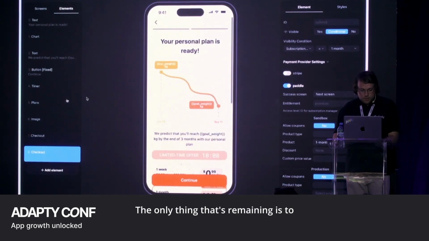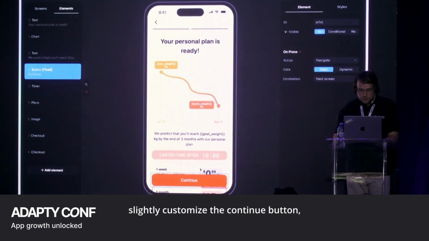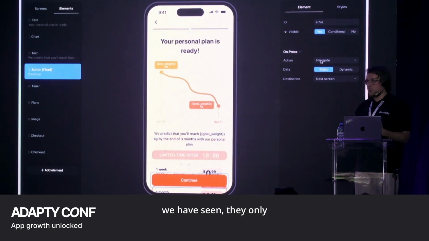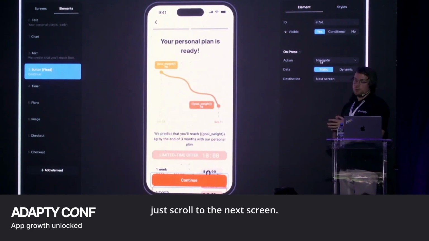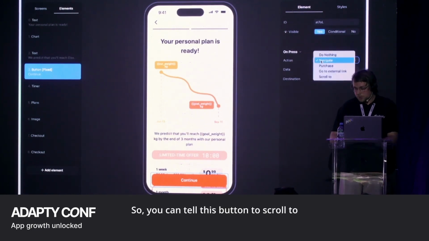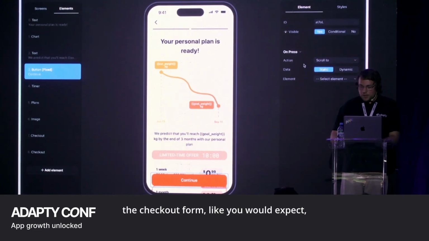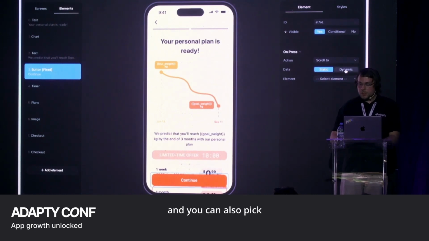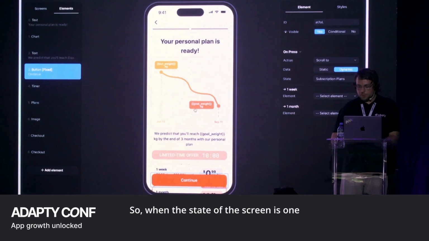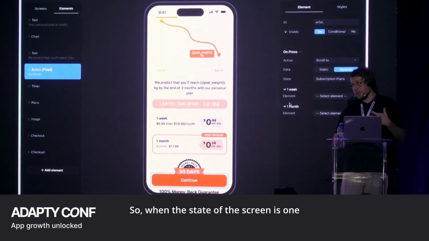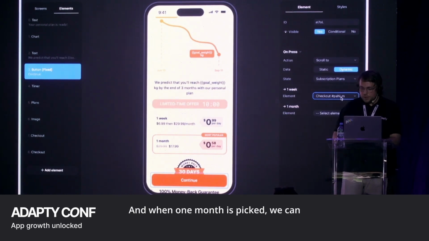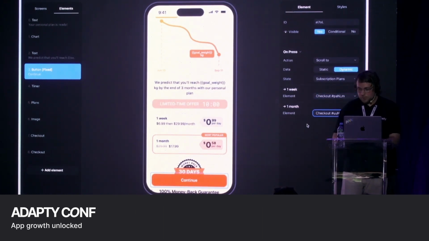The only thing that's remaining is to slightly customize the continue button, because currently all the buttons that we have seen, they only just scroll to the next screen. But of course, buttons are highly customizable as well. So you can tell this button to scroll to the checkout form, like you would expect. And you can also pick the relevant checkout form. So when the state of the screen is that 1 week is picked, we can scroll to the first checkout form. And when 1 month is picked, we can scroll to the second checkout form.